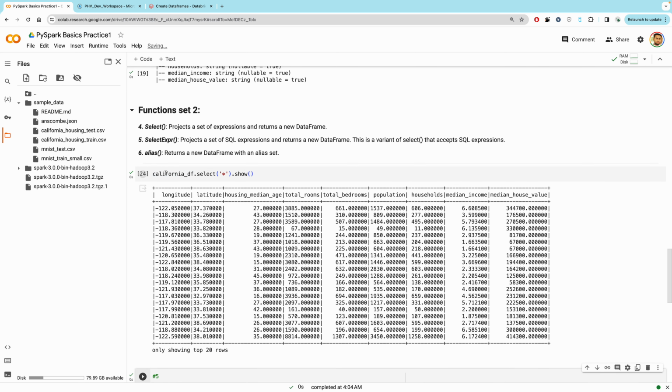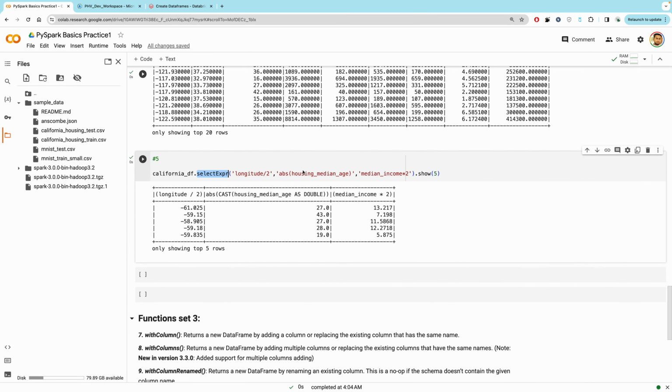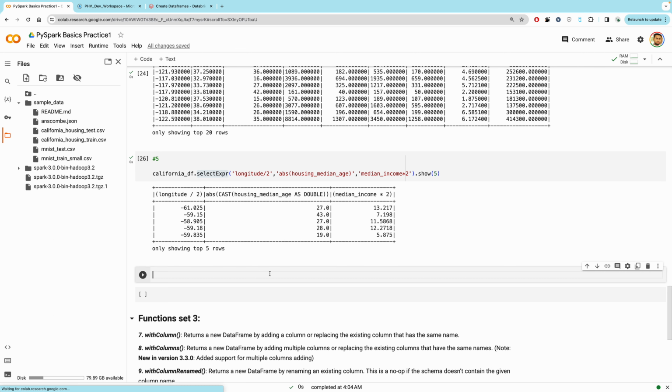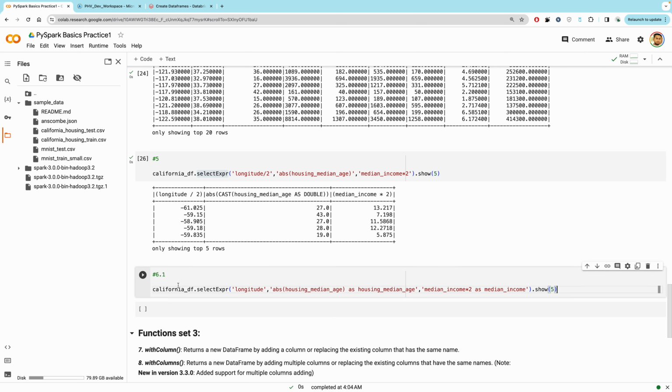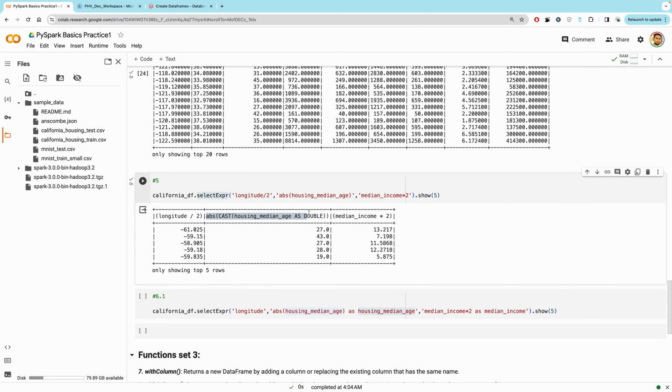Moving on, if you want to rename these column names, then you have two different methods. Firstly, let's take a look at a simple syntax using SQL-like syntax to rename the column names. From the California DF data frame, whatever result I got from the absolute value of housing median age, I would like to rename that particular column as housing median age. If you see the column name here, it doesn't look good.